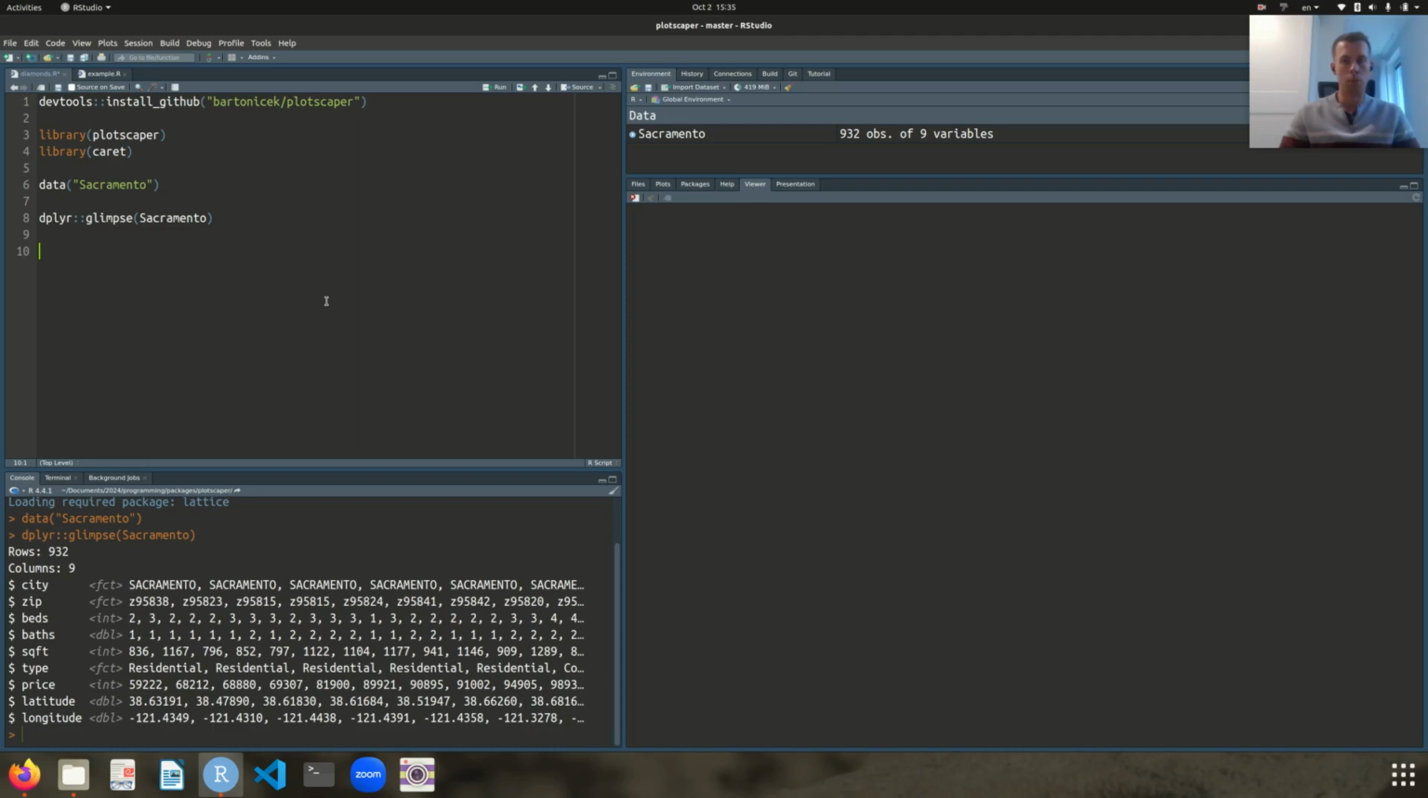So to start exploring the dataset with plotscaper, we can call this create_schema function and pass it the dataset. And what this function will do is that it will set up like a recipe that we can use to define our figure. And once we have that, we can start adding plots. So for example, I could first add a scatter plot of the house's longitude versus its latitude.